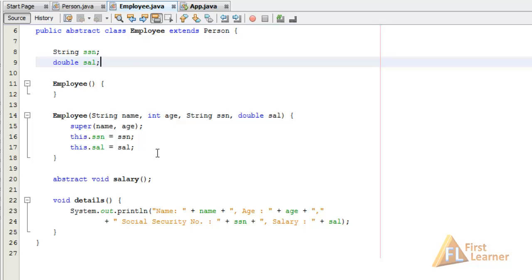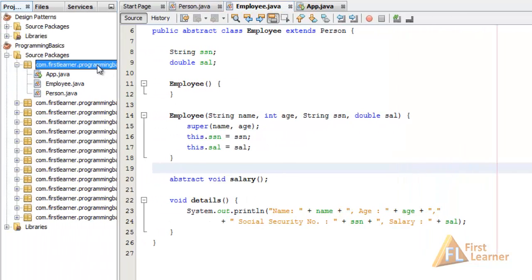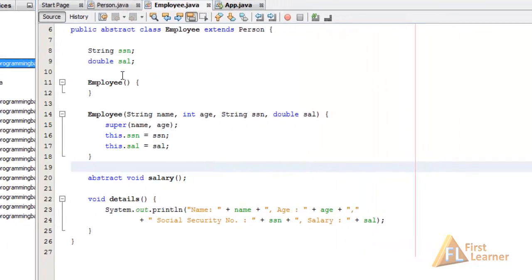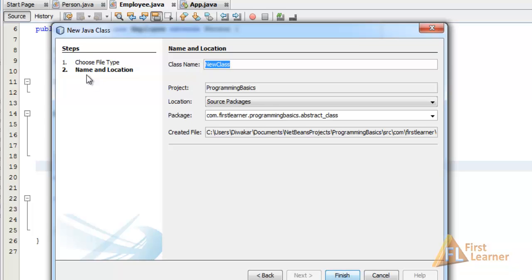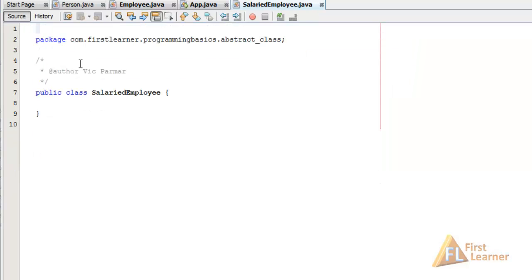Now it is fine. Now let's create a class that inherits the employee class. So here let's go to new Java class and let's create a SalariedEmployee. Finish. And here we have a SalariedEmployee. Now this SalariedEmployee will extend the Employee.